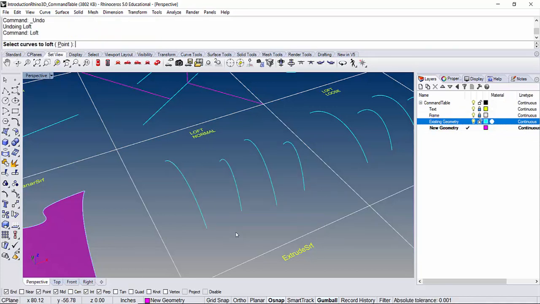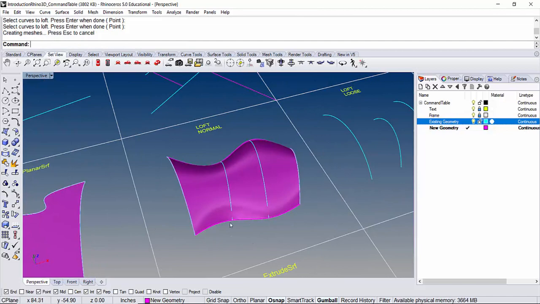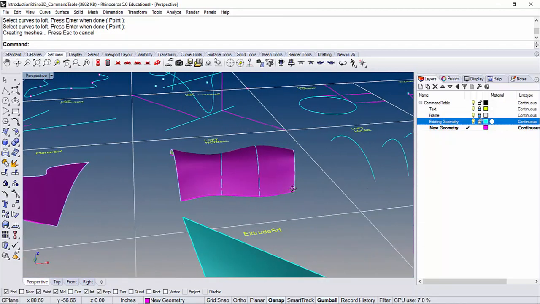And we're going to loft again, and this time we're going to select them all from the right direction. So this time I selected them from this end. My surface is now facing up. Is everybody able to loft?